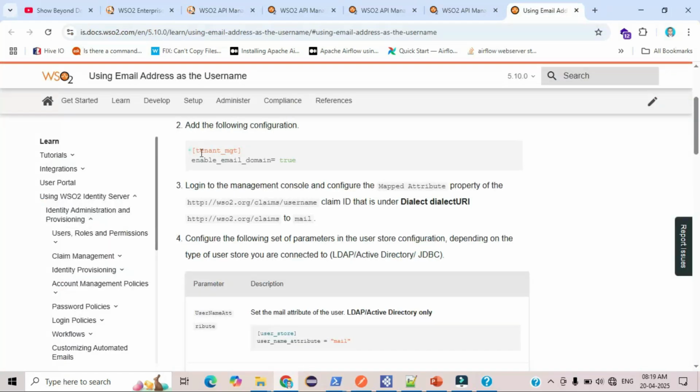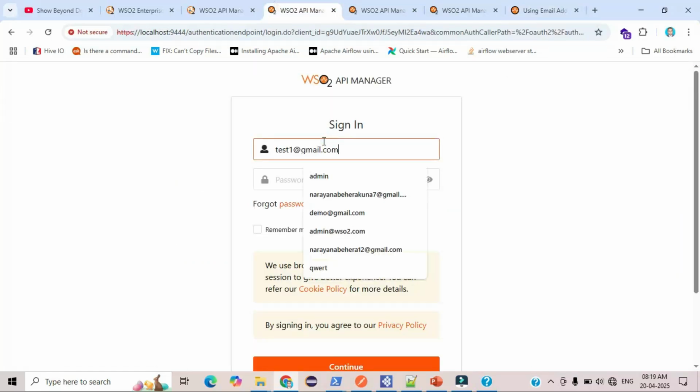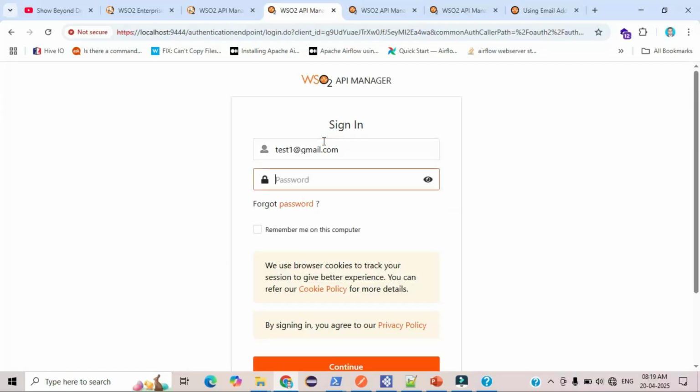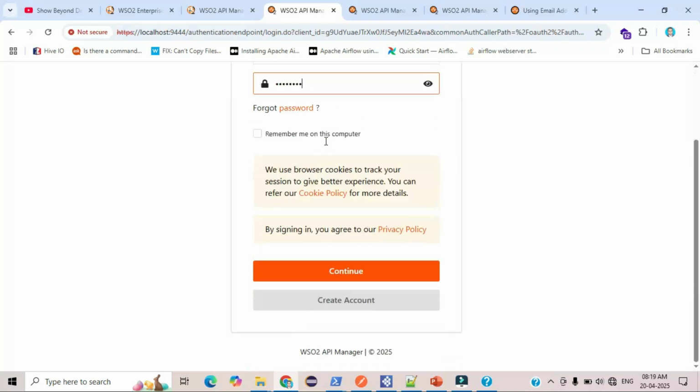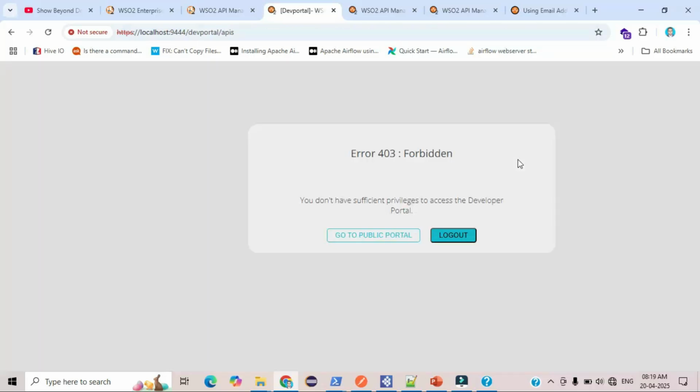Make sure you add this configuration in your toml file. Okay, let me go through. Let's try to sign in. Let me try that user. Click. So what is it showing? 403 Forbidden. You don't have sufficient privilege to access this dev portal.